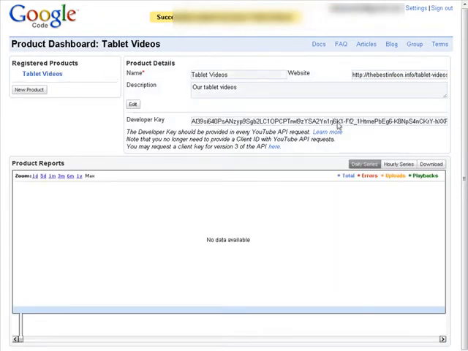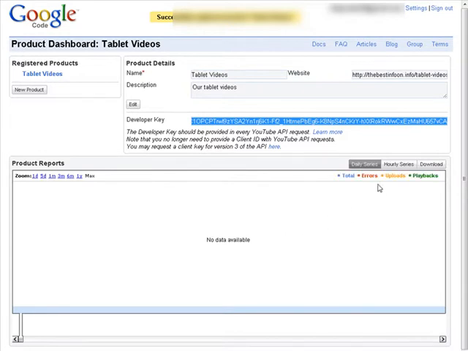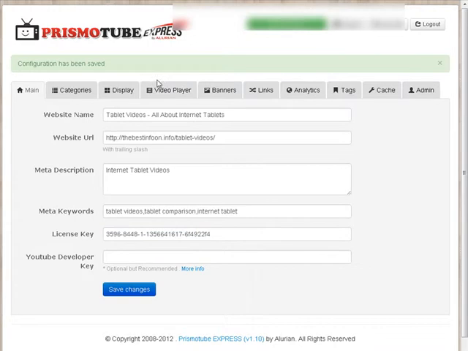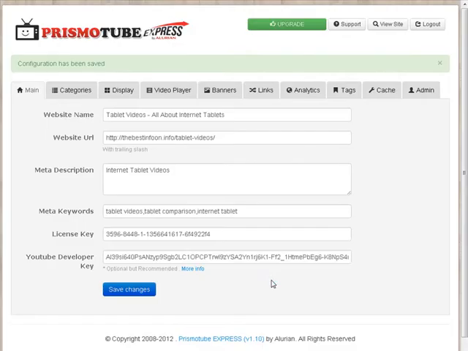And here now is our developer key. We'll just grab a hold of this, copy, and then we'll take it back over to here and paste it into our developer key. Let's save these changes. Okay, now we have the basics set up here.